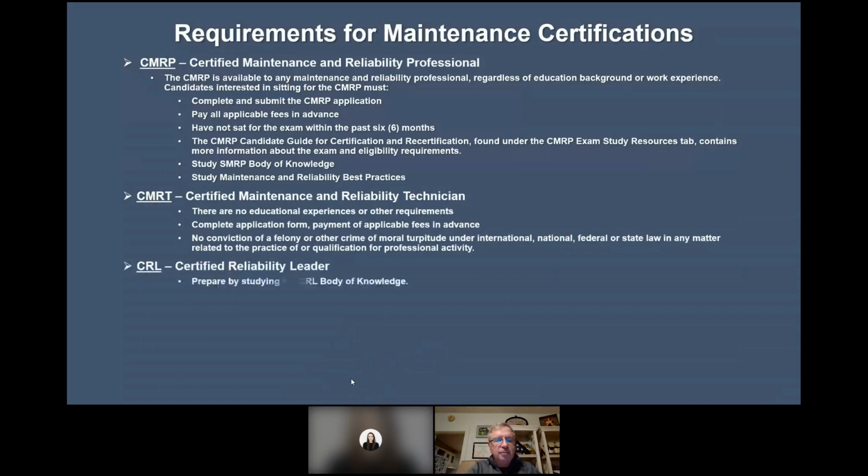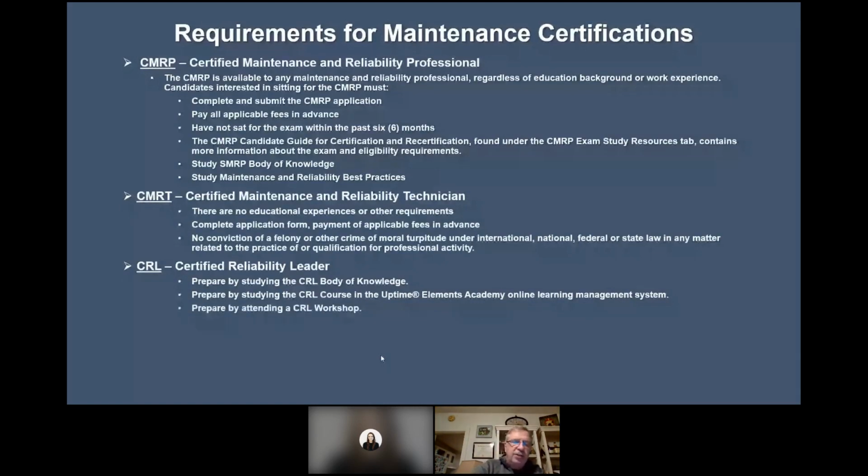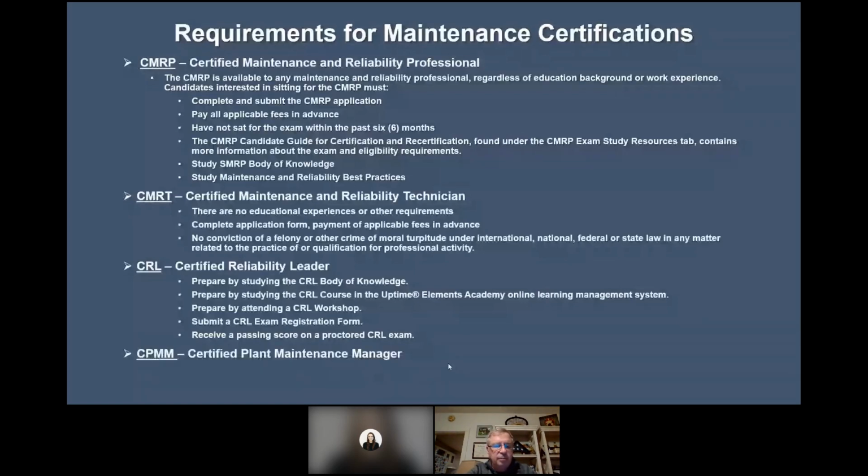Certified Reliability Leader. You prepare by studying the Certified Reliability Leader body of knowledge, and then prepare by studying this. There is a course, Certified Reliability Leader, at the Uptime Elements Academy online learning management system. So you go on there and take the course online, and then prepare by attending it. Once you finish this, you have to attend a Certified Reliability Leader workshop, and then submit a CRL exam registration form. Receive a passing score on a proctored CRL exam.